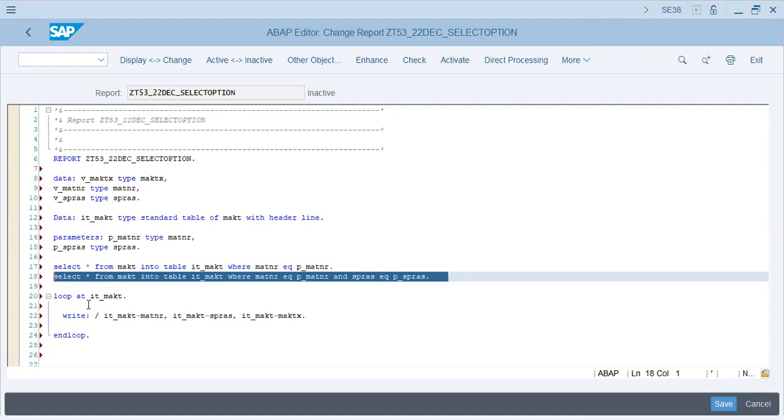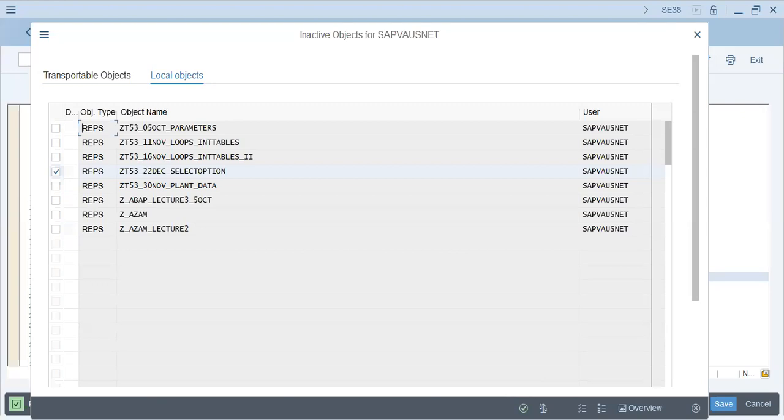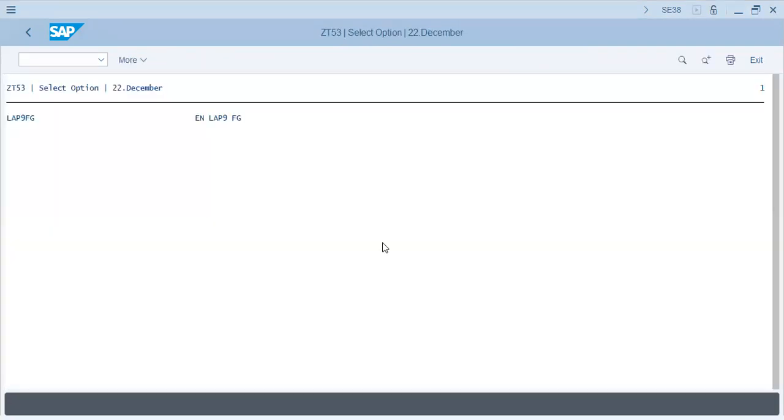Okay, check, activate. Direct processing. The benign FG English, execute. Okay.